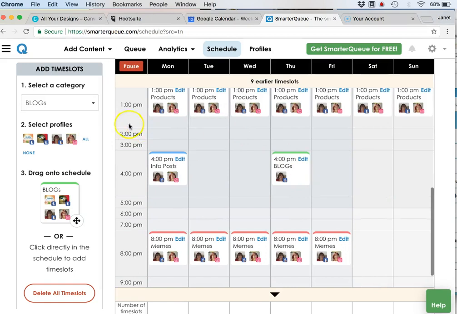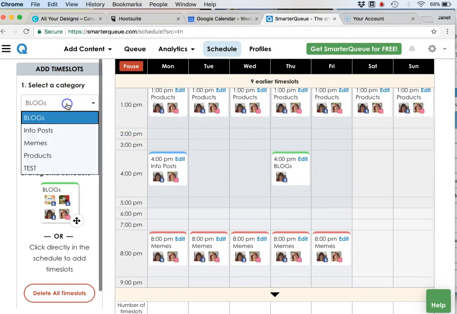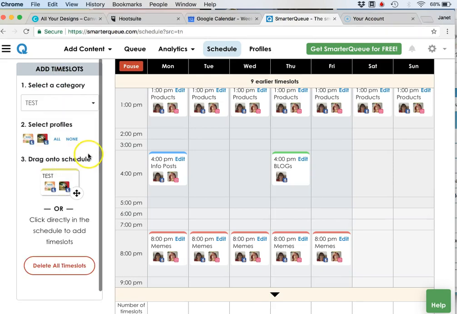And then when you add in a time slot, you select the category. So I'm just going to click on that, and I'm going to select test. And it's already defaulted to the ones that it's set up for. So, oh no, it's not. Why is it choosing?